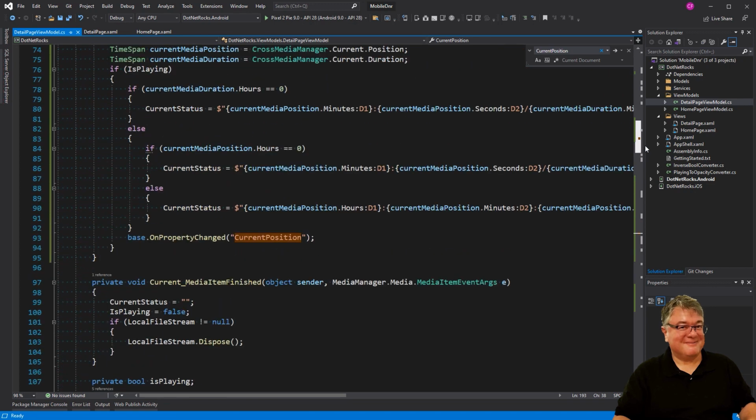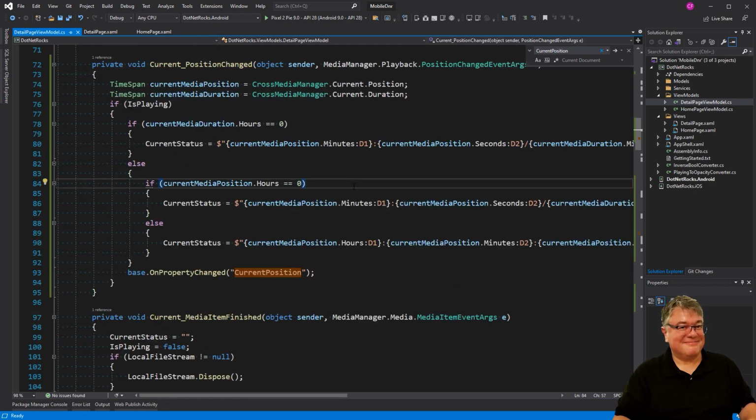Another thing that I did here is I changed the hours format, whatever the trailing thing here is, to a D1, which is 1 decimal place rather than 2. So rather than the hours being 01, whatever, it's just 1.